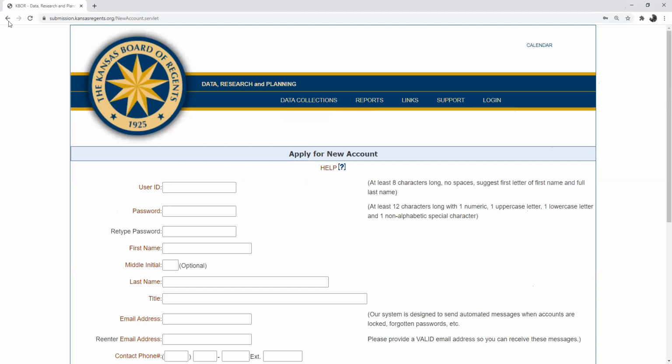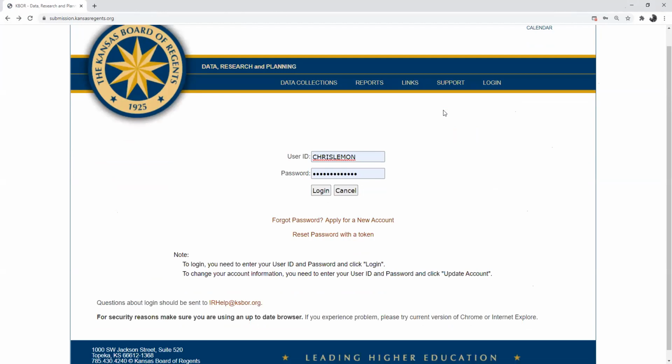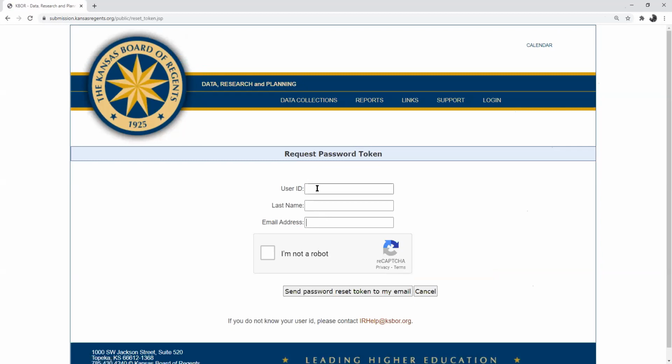So going back to that login page, the other thing we'll talk about before we get into AESIS itself is if you've forgotten your password, don't email IR help. They won't be able to change your password, or they may be able to in extreme circumstances if your account is locked. But there is an automated process, like most websites that you would log into. You click Forgot Password, enter your user ID, your last name, and your email address, certify that you're not a robot, and then it will send a password reset token to your email.